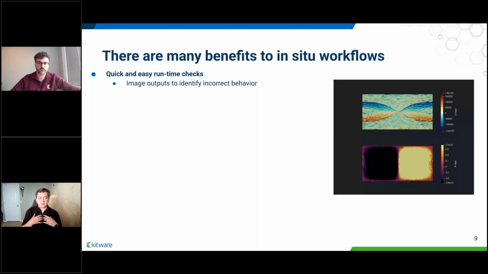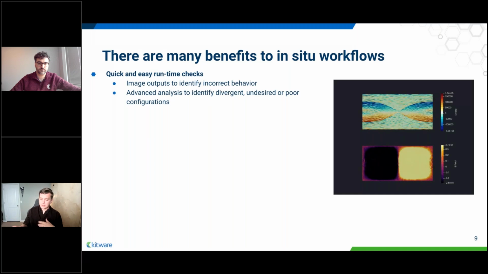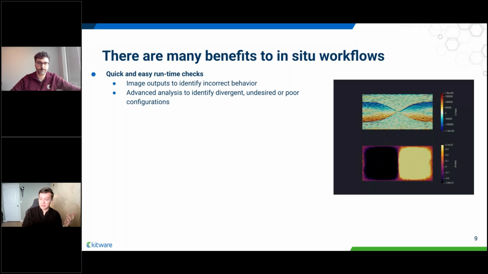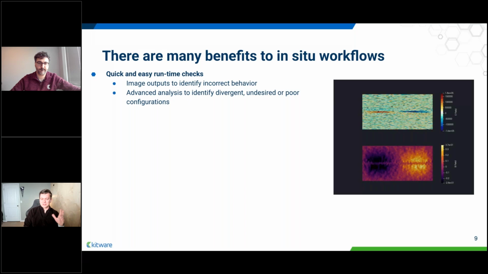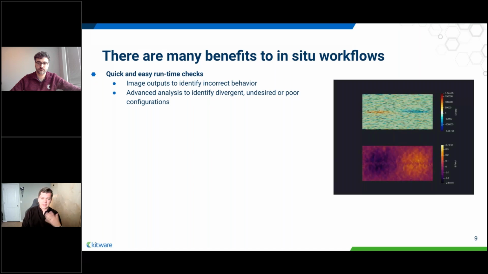Being able to directly output images from your simulation can identify incorrect behavior much faster than, say, a convergence plot. Additional analysis for identifying divergence or undesired or even just simply incorrect configurations. Say you miss a minus sign, or you added an extra zero to your input to your inlet velocity. These things might not lead to a broken simulation, but that's going to be an incorrect configuration, which is much easier to catch when you have rich visual data to diagnose these issues with.